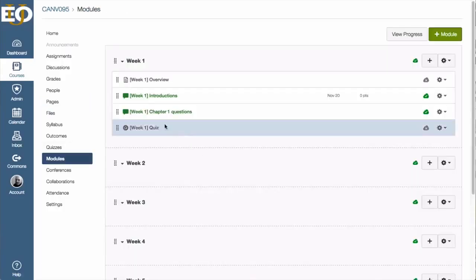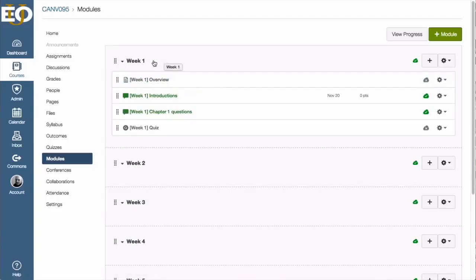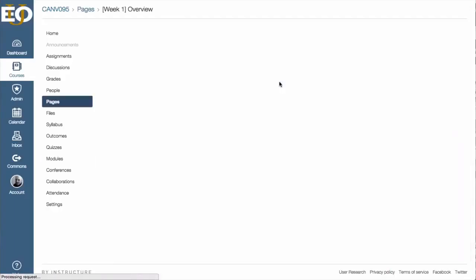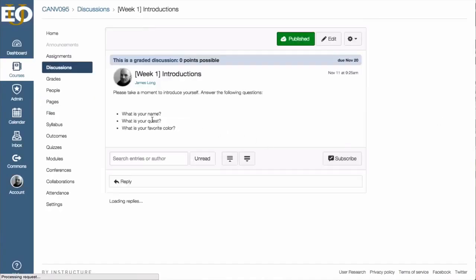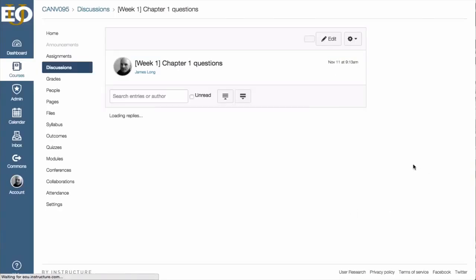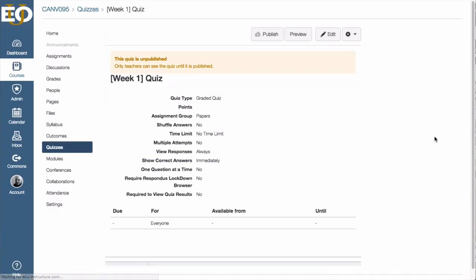Last thing we're going to look at in this quick guide is the linear progression that students are able to take in modules. So if I click on week one overview, from a student perspective, once they have read the overview, they have a next button that they can click on, which will automatically take them to the next item in that module. When they get done with that one, they can click next again. It will take them to the next item in that module, so on and so forth. Step-by-step process that students absolutely love.